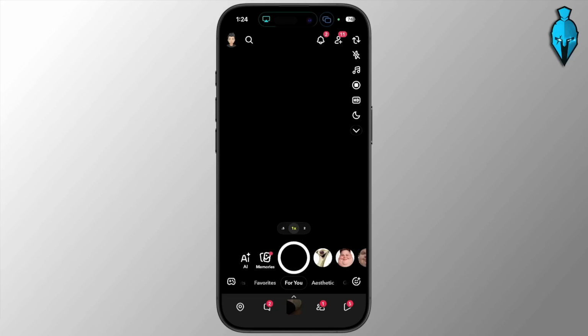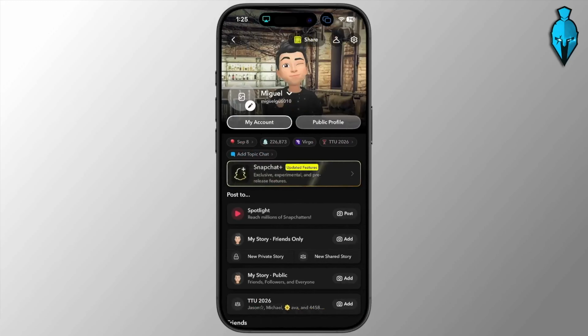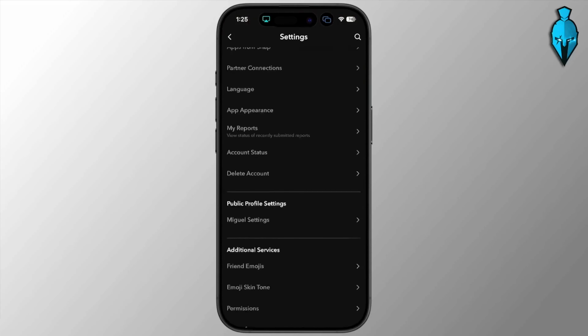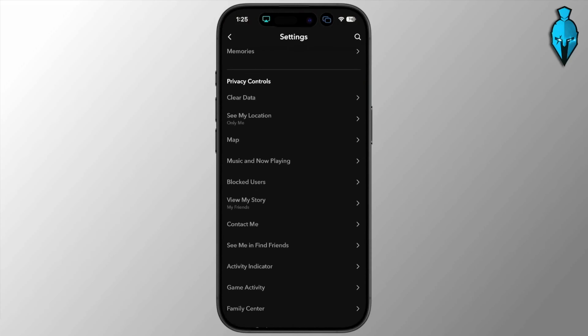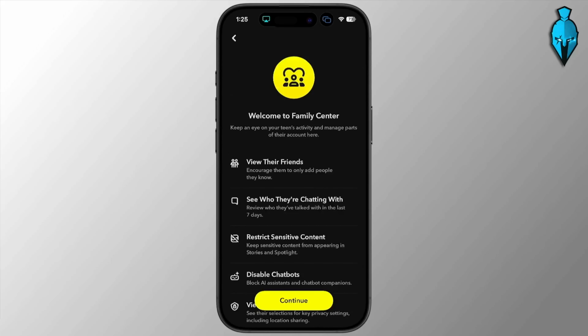First, make sure you and your parent are friends on Snapchat. Then go ahead and open Snapchat and tap your profile icon in the top left corner, and then tap the settings gear in the top right corner. Scroll down to privacy controls and then select Family Center. Follow the setup prompts, select your parent from your friends list, and then tap send invitation.